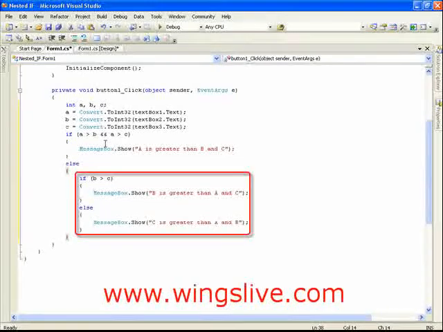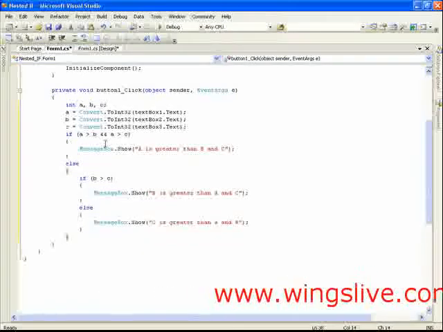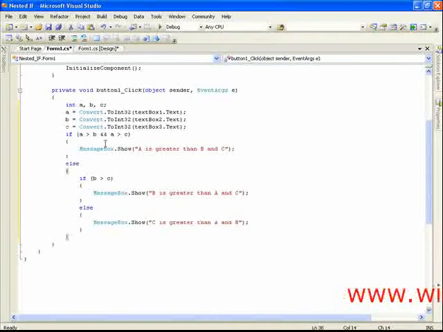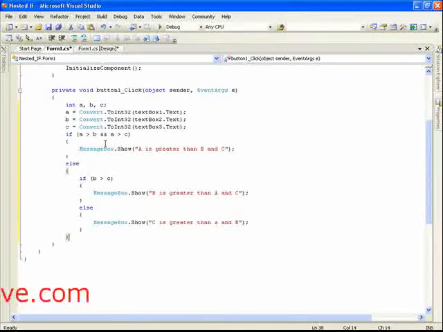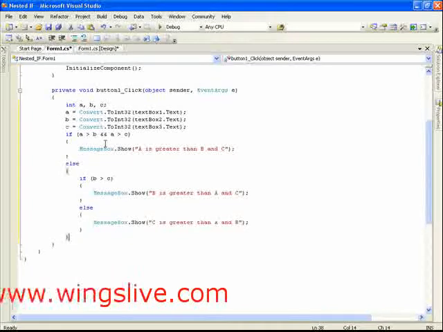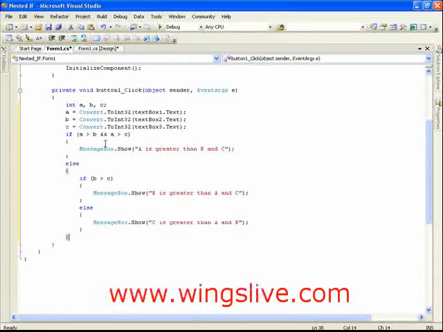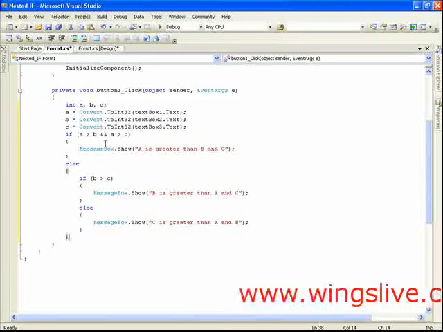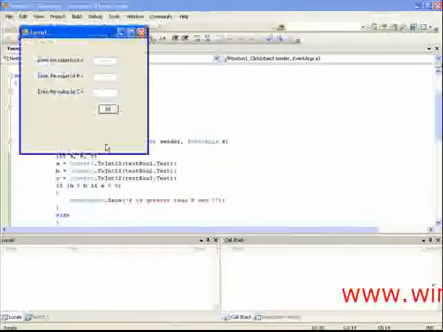Here, it will check the values of B and C. If the condition is false, control will move to block 2 and execute the statement inside of it. Otherwise, control will move to block 3 and execute it. Well then, press F5 to run the application.